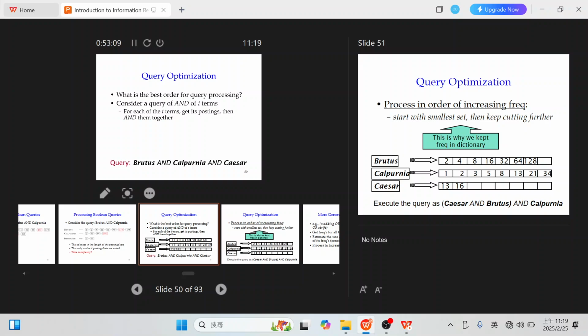And we consider another problem: is there a best order to process the query? It means if your query contains several terms with AND, maybe we can consider which method can make the query be processed very efficiently. Here is an example: Brutus and Calpurnia and Caesar.